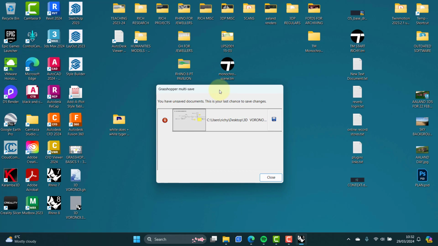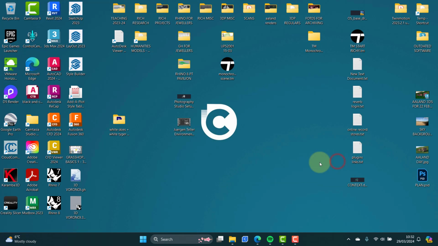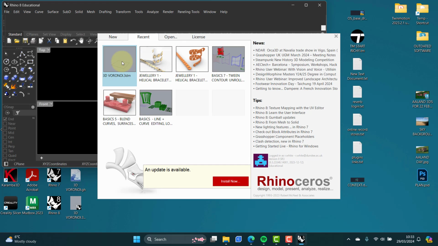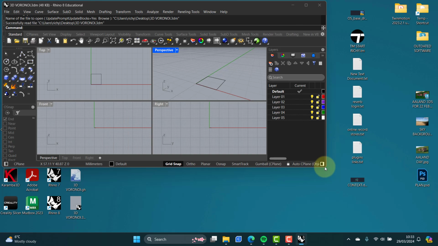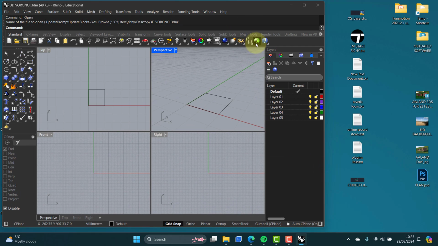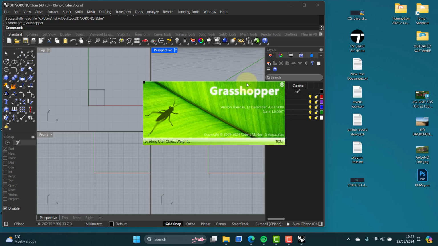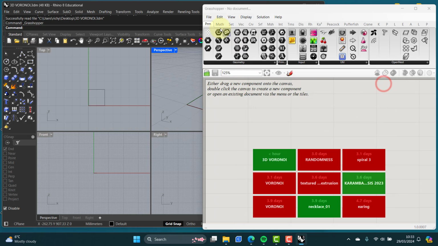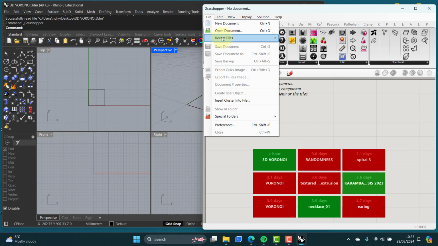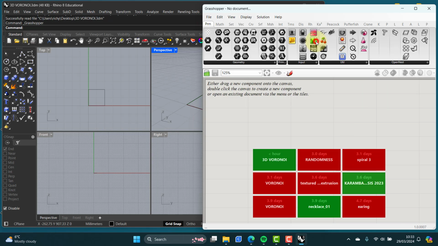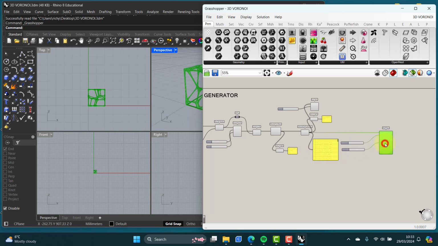Grasshopper says, just before you go, last chance, you hadn't quite saved things at the end there. So you get a chance to save. Usual. Do you want to update Rhino? So things should be okay if we go back to Rhino 8, open our 3D Voronoi 3DM, open Grasshopper, and our file should be on recent files, 3D Voronoi, and all looking good.